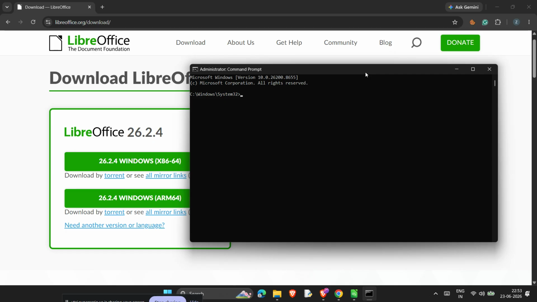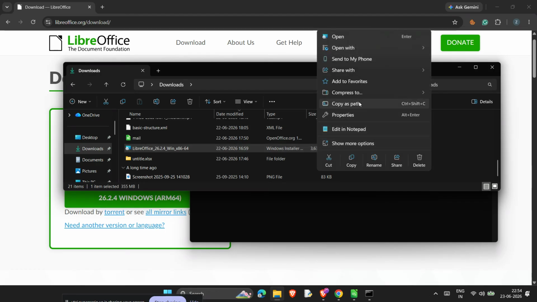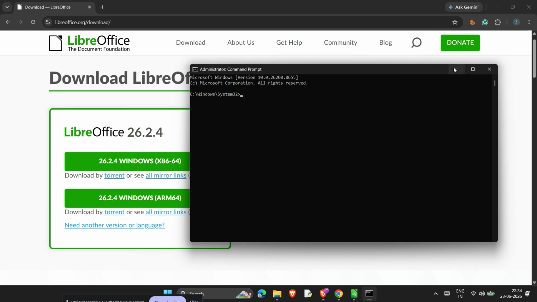Now open File Explorer and locate the LibreOffice installation file you downloaded. This will usually be the .msi installer package. When you find it, hold down the Shift key, then right-click the installer file. From the menu that appears, choose Copy as Path. This copies the full file location exactly as Windows needs it, including the correct path and file name.